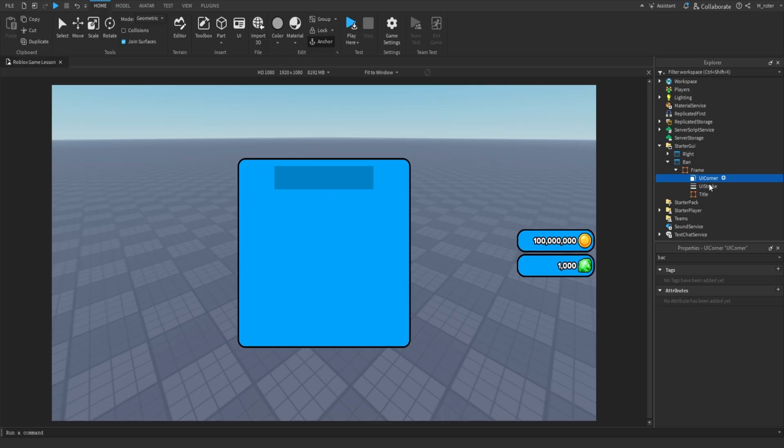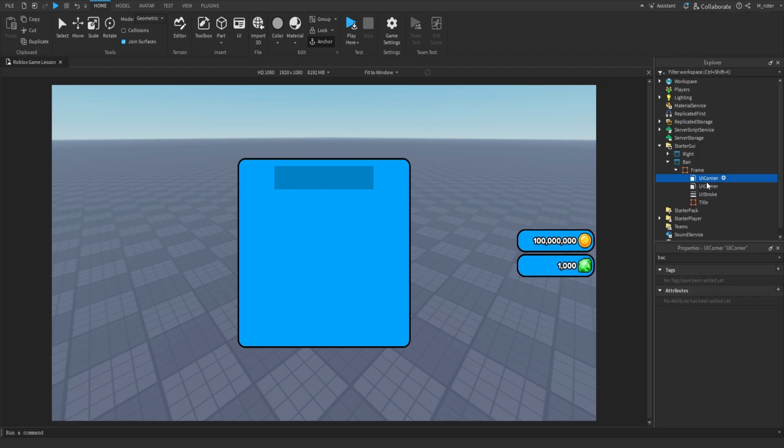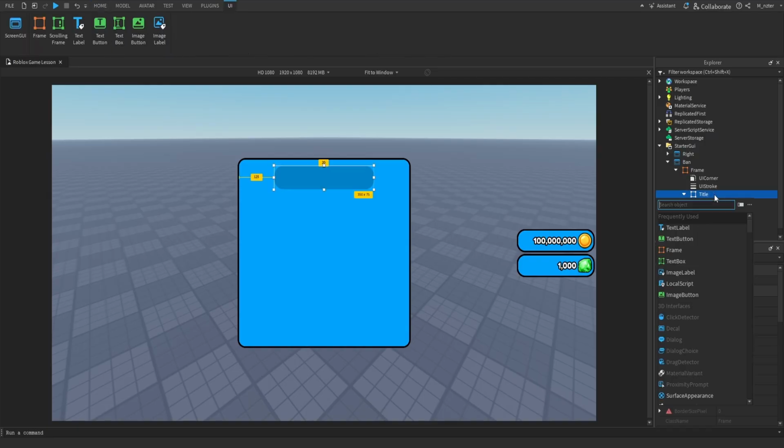And then what we're going to do is grab the UI corner from inside of our main frame and duplicate that by hitting Control D or right clicking it and then clicking duplicate, and then we'll drag the UI corner inside of the title frame. Now I want to make the corners a little bit more round, so I'm going to change it from 22 to about 30.